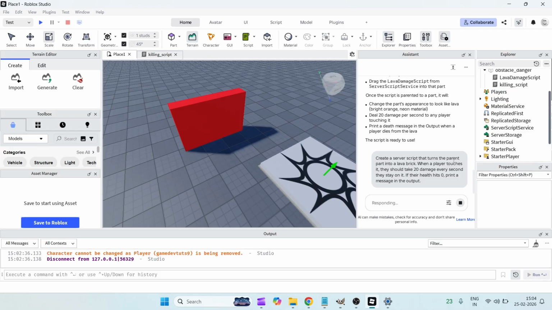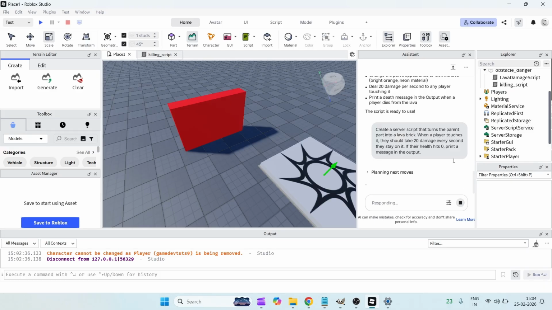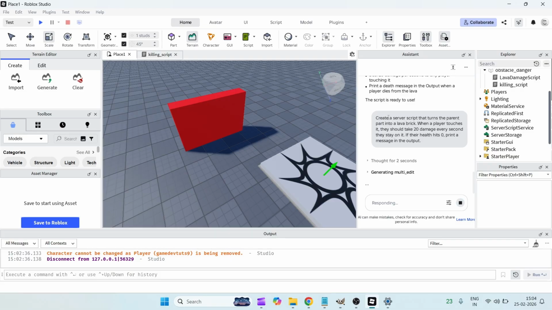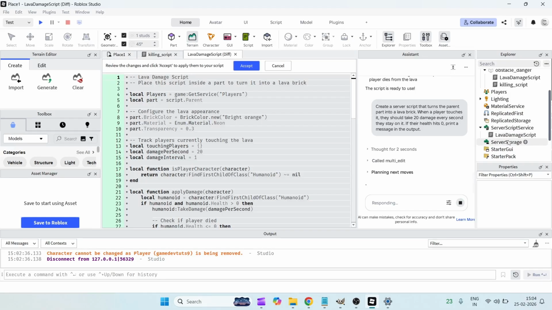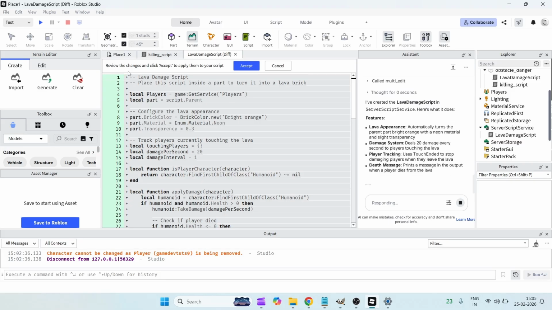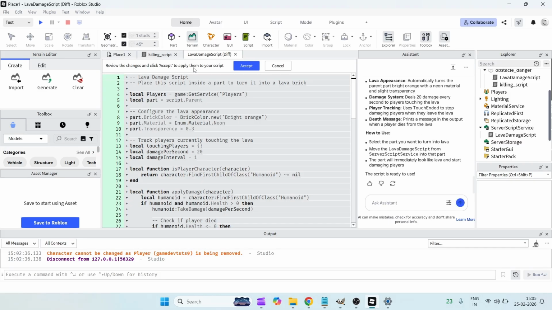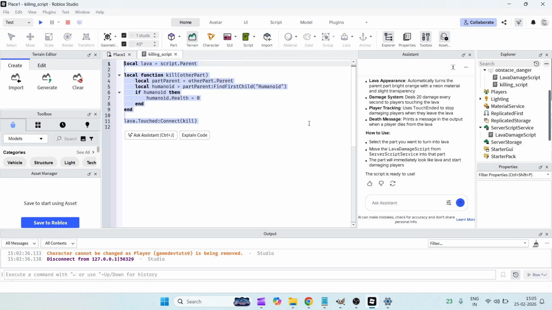So let us check what code it will provide. I said, instead of give me code, I said create a server script. So under ServerScriptService, a new script will be ready for me. See, it says review the changes and click accept to apply them to your script. Okay, I am clicking on accept here. And the lava damage script is ready.